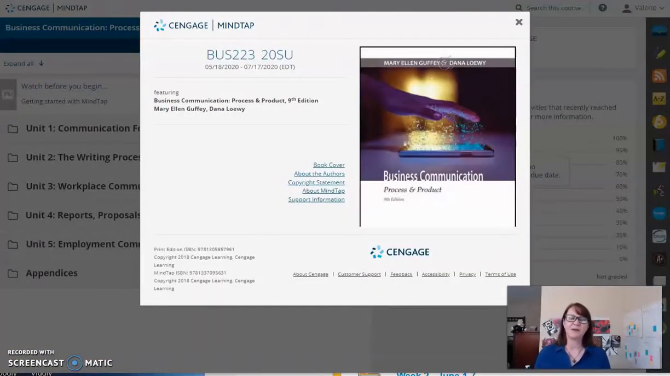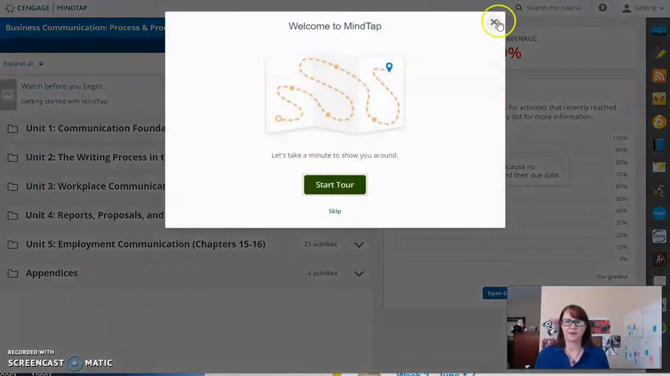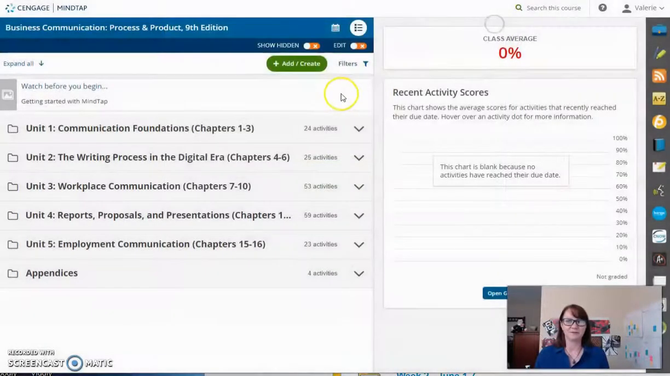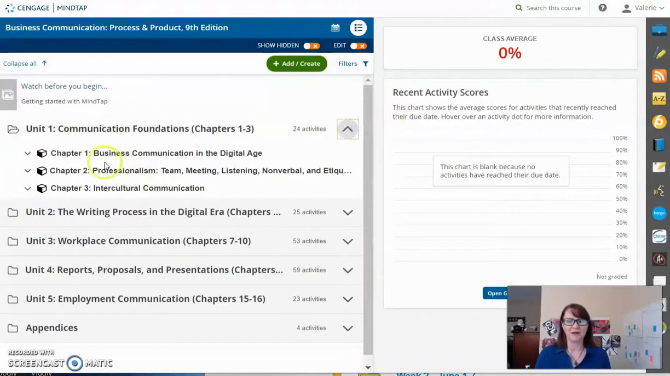So the first time you get into your Cengage course, it gives you this splash screen that verifies that you are actually in the correct course. You can turn this off in the settings. I'm just going to close it here. And I'm going to skip the tour. All right, so here is our basic Cengage window. You can see it opens up showing me the units of my textbook. I have these drop-down arrows here that will expand and show me the chapters that are within each unit.